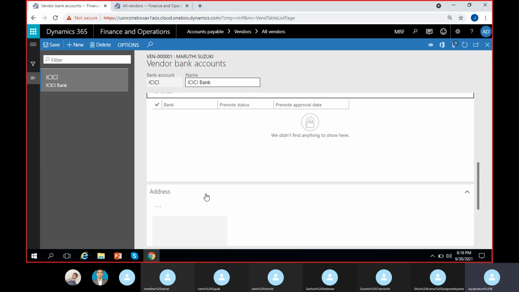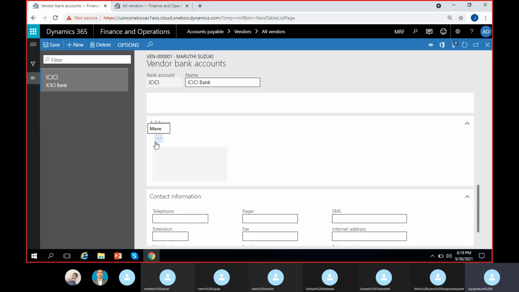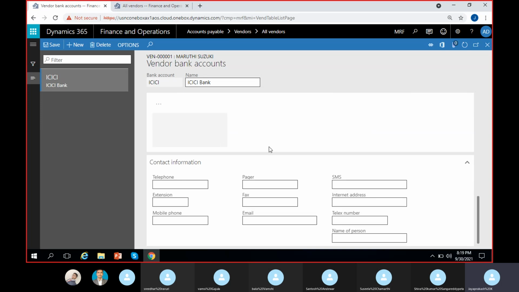Then you can give some pre-notes. That option is not available actually here. Then you can add an address to the bank. You can add the branch name and where the bank is located here.